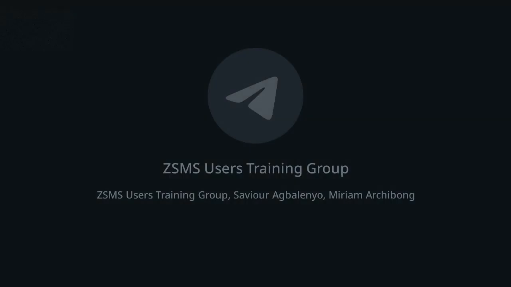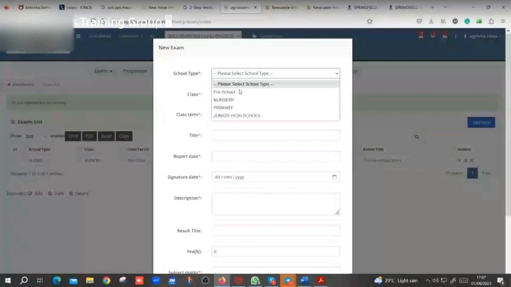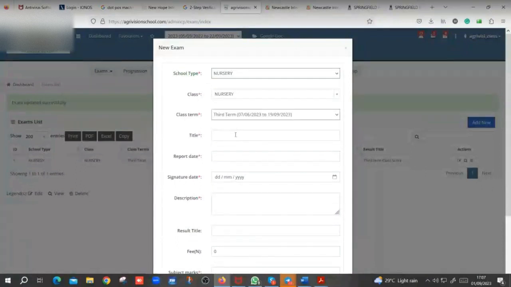So then we do another one, which is for exam score. I've listed class score for nursery, so I want to do the exam for nursery. So then I will name this exam.